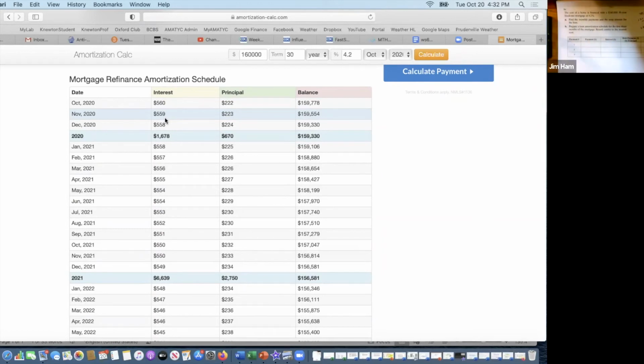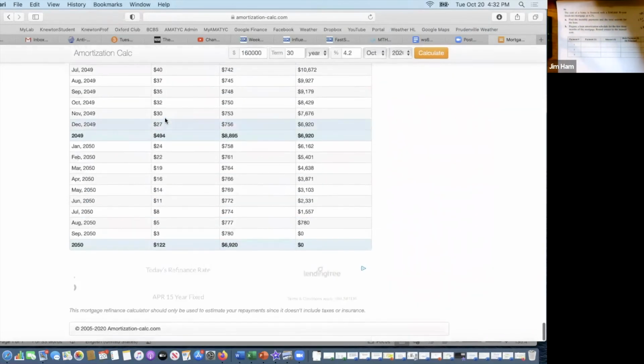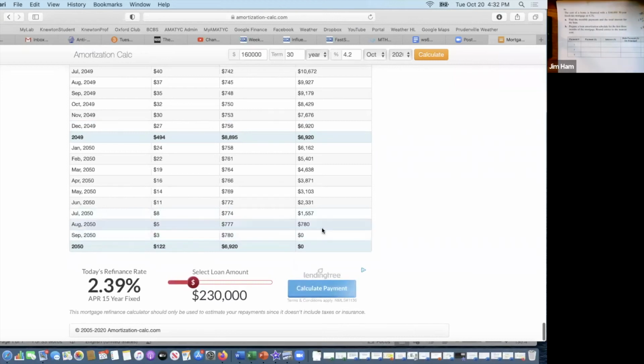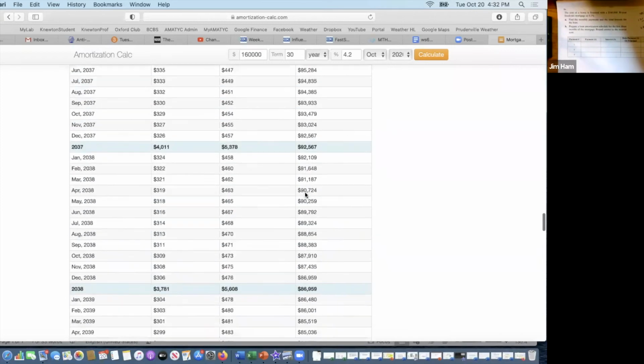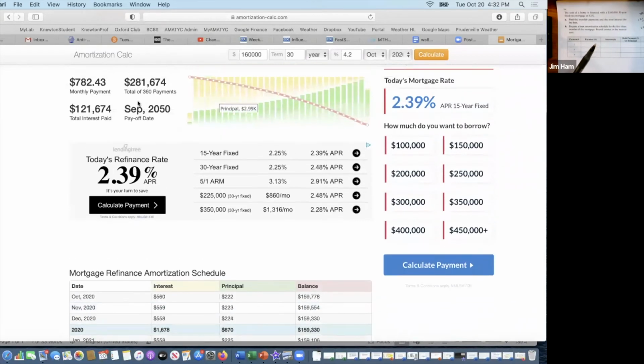And so as you scroll through this, you're going to see it goes down all the way to September of 2050. At that point, the balance will be zero. But the other thing that you notice is at the beginning of the loan, your payment, and they told us that the payment up here was $782.43, that payment consists of interest and principal. So in every row, when you add the interest and principal, you have to get the same amount. This number up here, the 782.43.